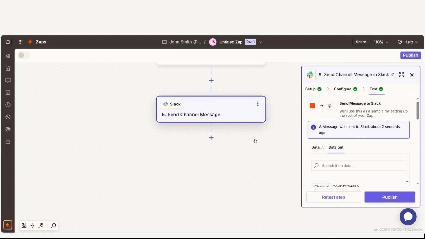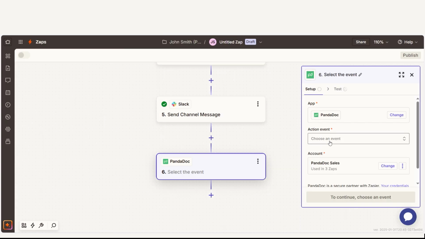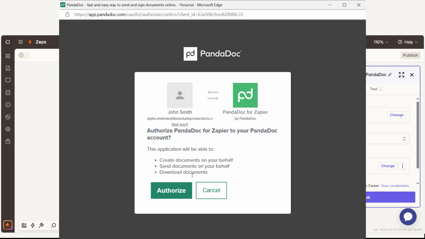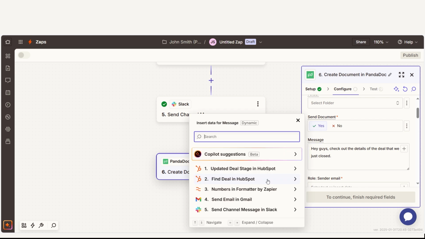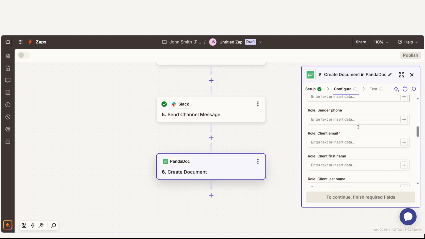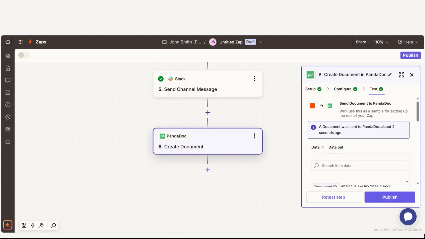Now that I've done that, I'll want to create a sales deck. This will help my team understand their roles and responsibilities in the account handoff process. To do this, I can use a tool like PandaDoc, Formstack, or Google Slides. For this app, I'm going to use PandaDoc. I'll type in PandaDoc in the search bar and then select Create Document before logging into my account once more. Once I've chosen the document name and template, I can then fill out the rest of my configure form using the dropdown, or I can also use text to customize my Zap even further. Once that's complete, I can test the step one more time, and I'll now have a sales deck created for my updated deals.